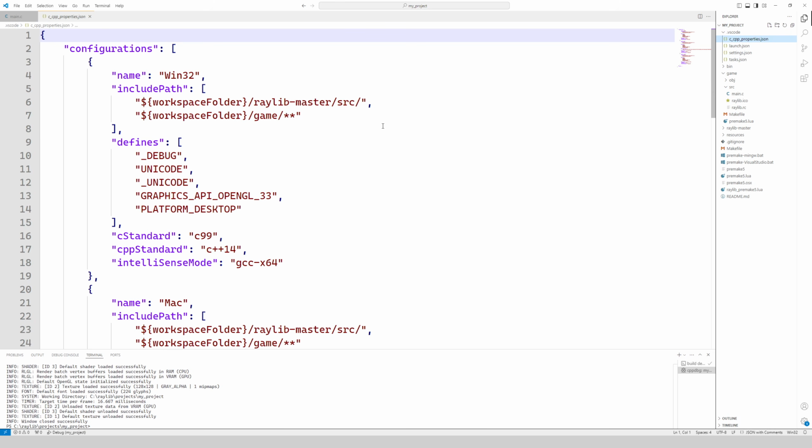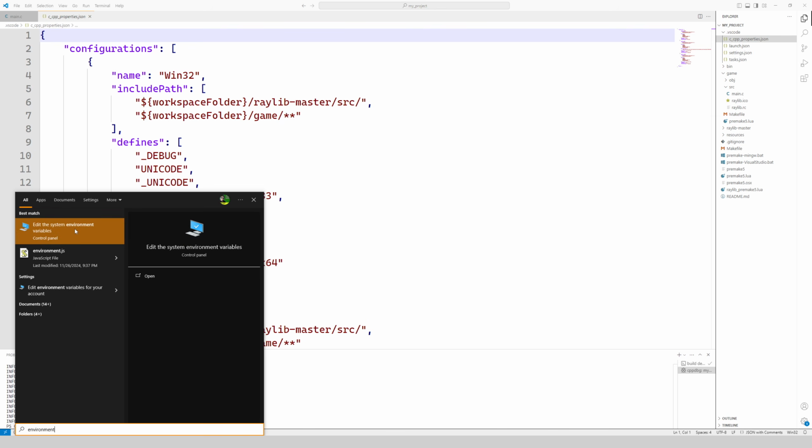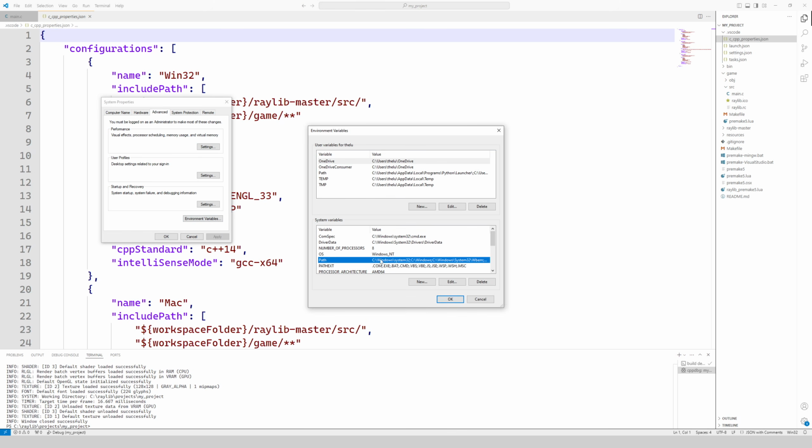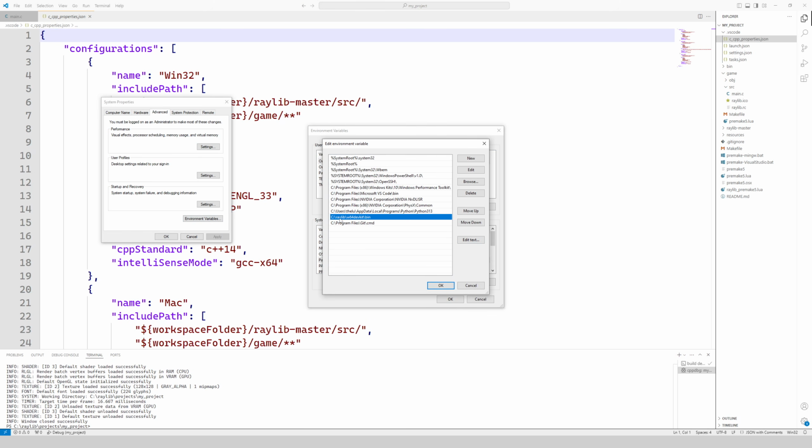This template works on the assumption that you're going to have GCC, G++, MinGW, make, GDB, and any other required binaries for running a program and debugging it accessible from the environment variable path. You might be required to go to Edit System Environment Variables, click Environment Variables here, and then choose Path and hit Edit, and make sure that raylib w64 dev kit bin is in there.